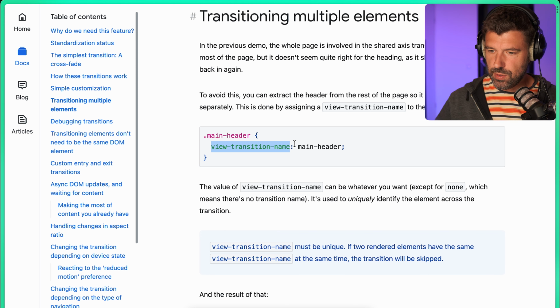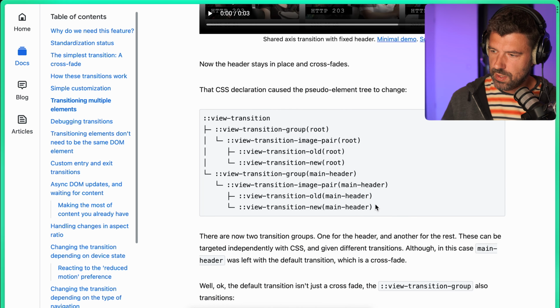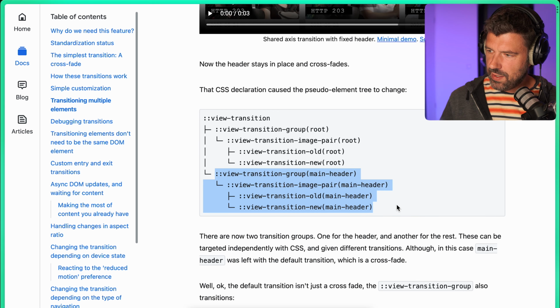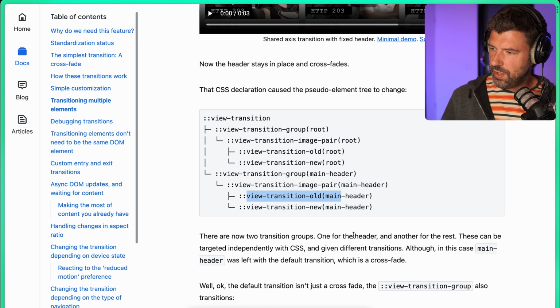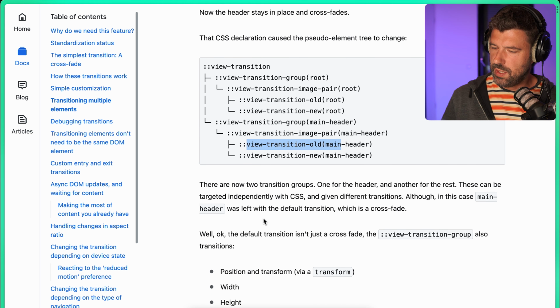And this must be unique, like the previous and the next screenshot, kind of what you transition to. And then here you see the structure of it. This is how you target these things with CSS. So you have the view transition group of main header in there, or you have the pseudo element view transition old main header and new main header.